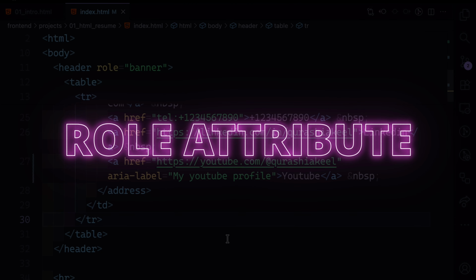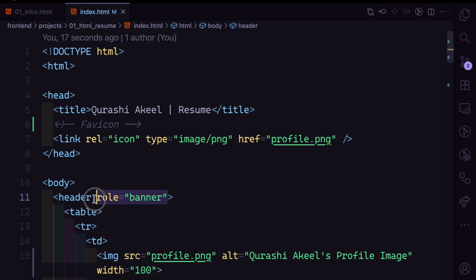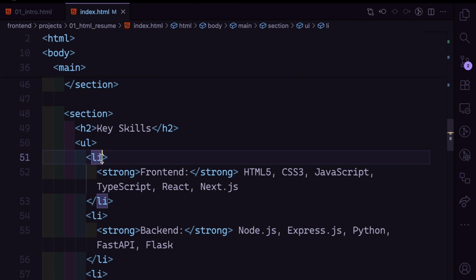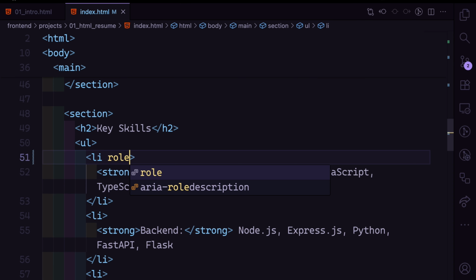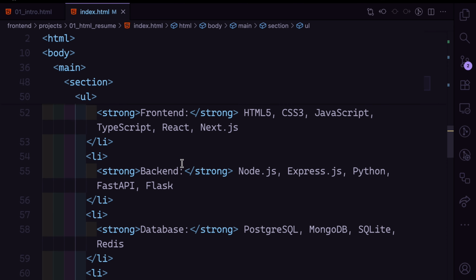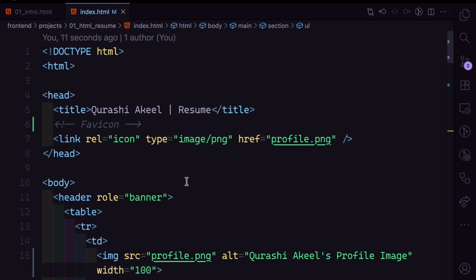The next is the role attribute. Many HTML elements already come with built-in roles like header, main, nav, and footer. But if you have a generic div or span that performs something special, you can assign a role to clarify its purpose. For example, if we had a custom element acting like a button, I could write role equal to button. But on our resume page, most elements are already semantic, so we do not need to force additional roles. Whenever possible, choose a semantic tag instead of a div. Your code becomes cleaner, easier to read, and more accessible by default. Try to make this a habit. Over time, it becomes second nature.